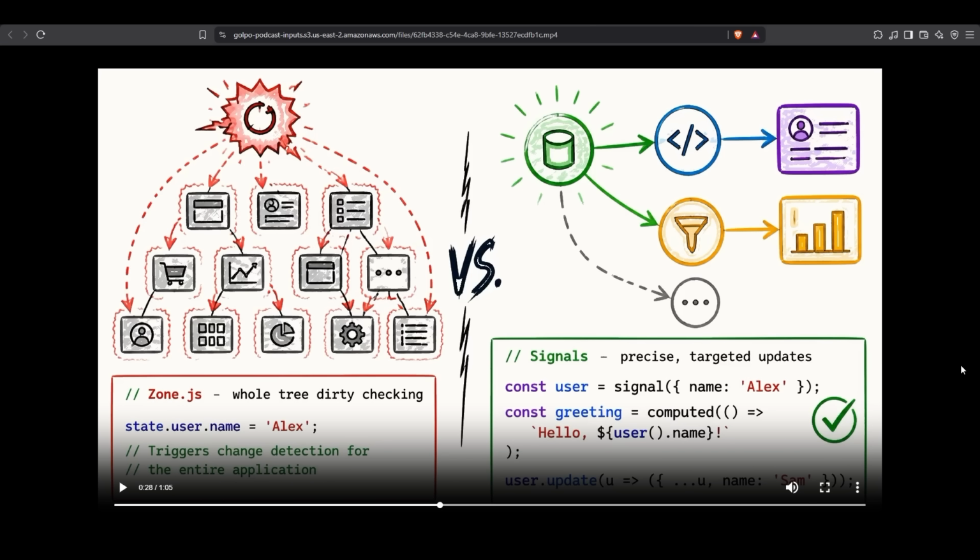As you can see, accurate explainer video about Angular signals again. Nice design, nice sketches here, nice drawings. VoiceOver is on point. Everything you need. Golpo just nailed it here.